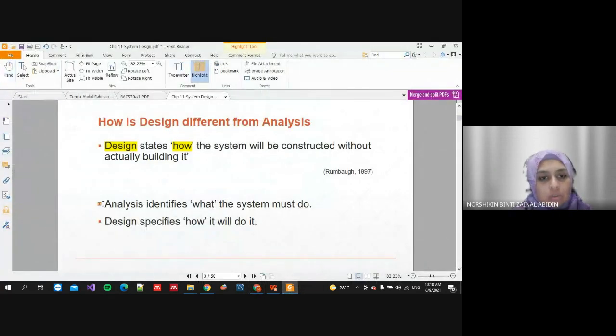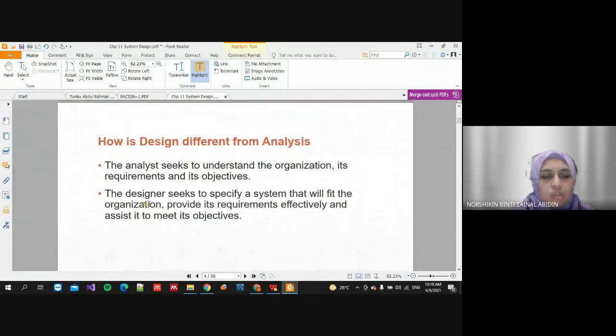So here there are two terms, analysis and design. Design is how we want to design or construct. Analysis is what the system must do. After we have captured the concept and the definition of system design and analysis, now we will see the difference between these two terms, analysis and design.